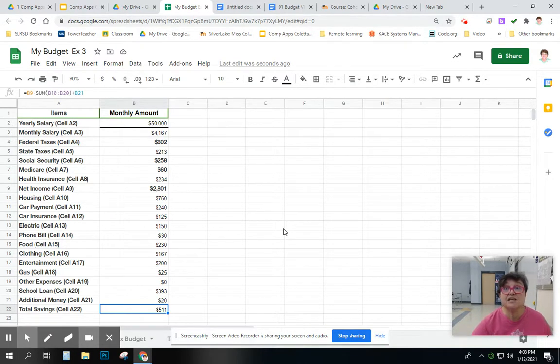The last thing that we're going to do is we're going to create a pie chart. You've done charts previously, and what we're going to do is we're going to take all of our costs. So we're going to avoid the top part of the spreadsheet, which is all about our monthly income and taxes and stuff like that. And we're going to go down and we're going to go below net income.